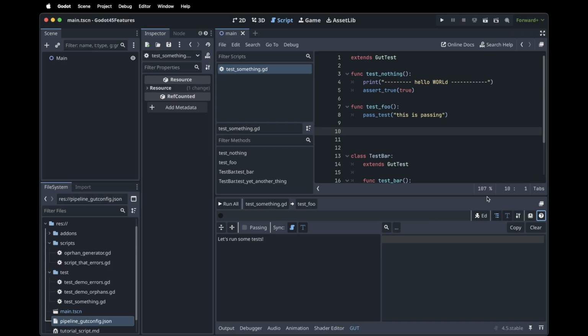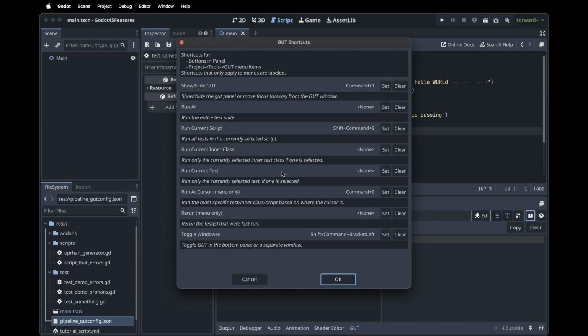The next thing on the list is shortcuts. There were shortcuts. Now there are new shortcuts, and shortcuts work all the time. They used to only work when the Gut panel was showing, but now they work all the time. So these are the shortcuts that I've set. A new one is Run at Cursor. This will run the most specific thing based off where your cursor is. So the rightmost button in the Gut bar, if you will.